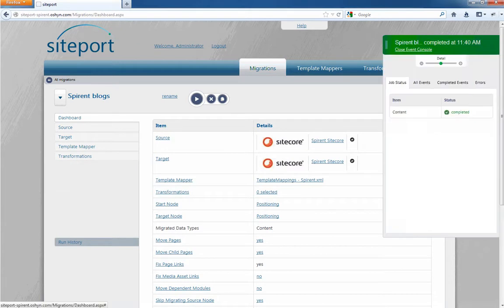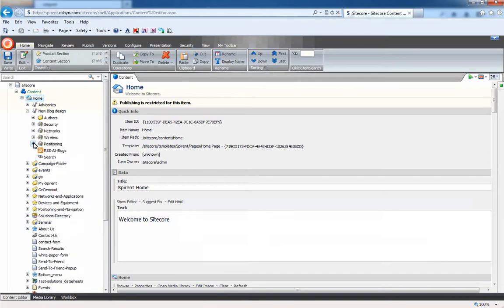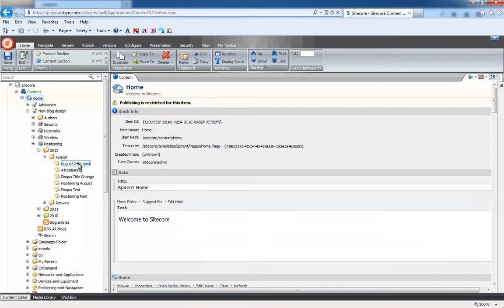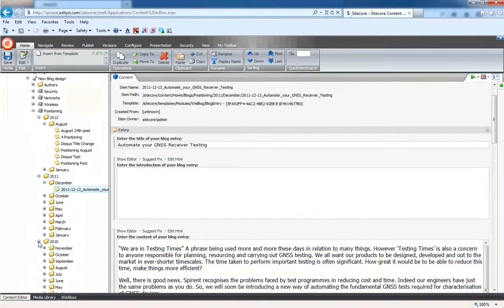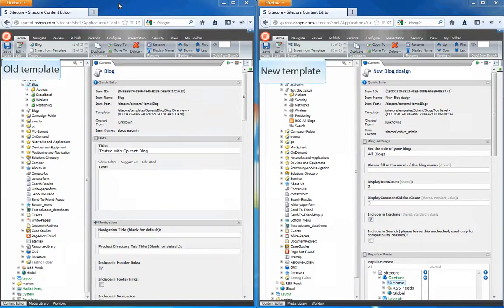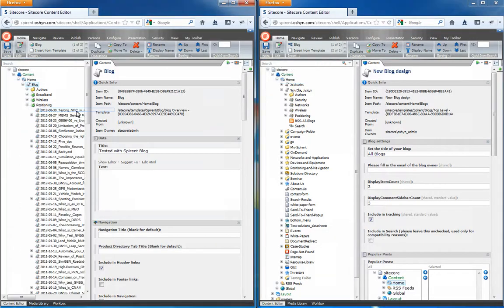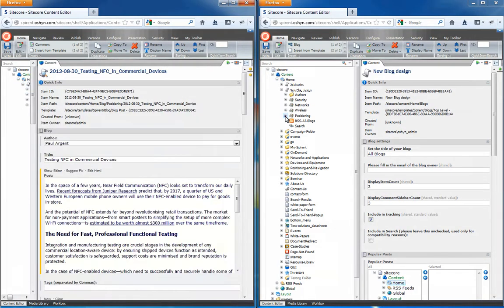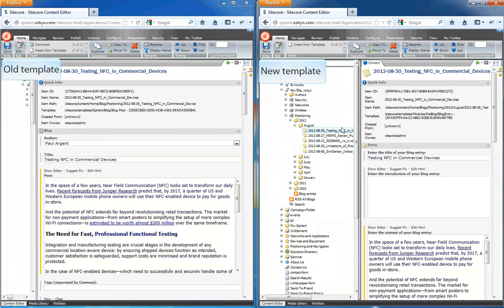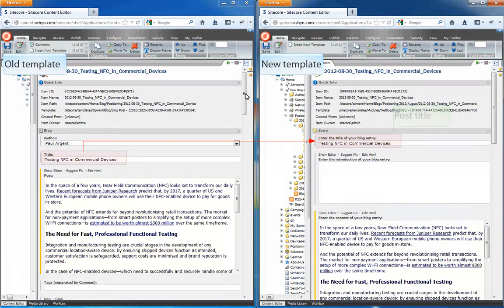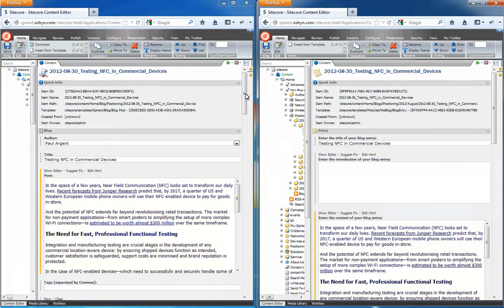After about 5 minutes, Siteport migrated over 300 pages of content. Let's check our migration. In Sitecore, we can see that the content has migrated. Comparing side to side with the original template blog and the new template new blog design, it's easy to see how all the fields mapped correctly. Notice how the post title and body content have migrated.